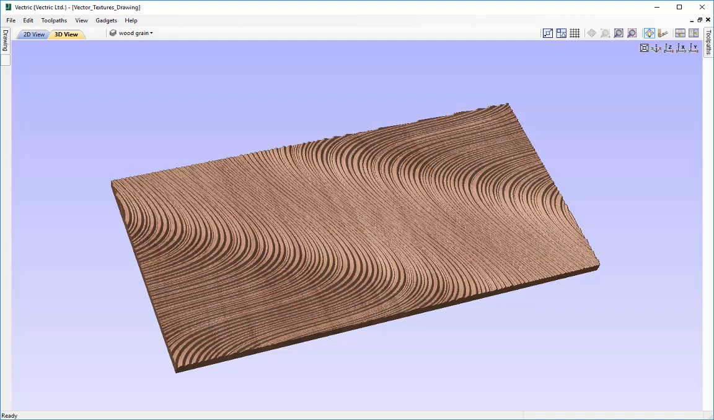We're going to show you how you can change the type of texture that we're going to create by changing either the shape, size or depth of cut of the tool that we're going to start using. So let's begin by just closing this file down.